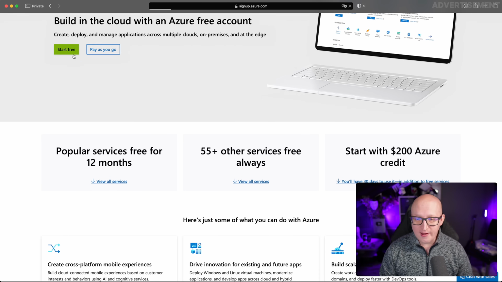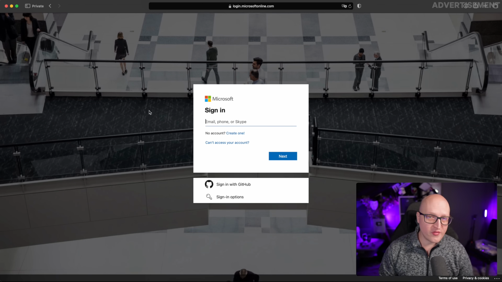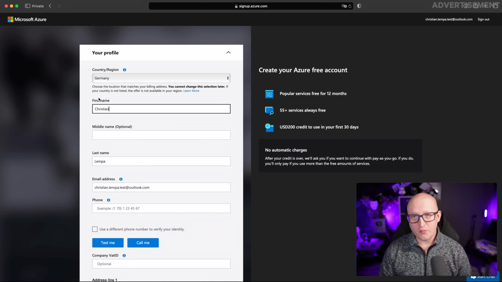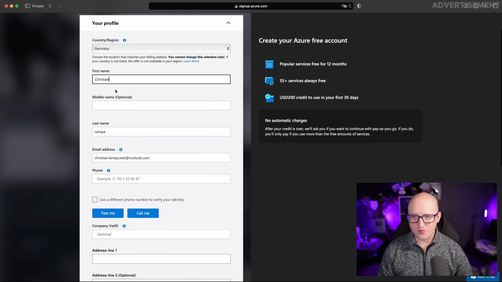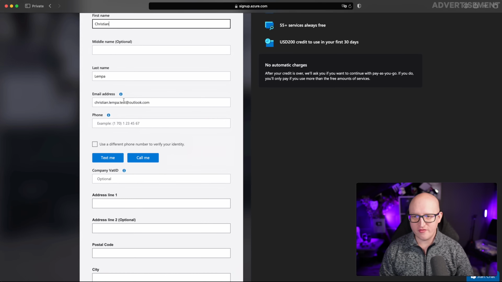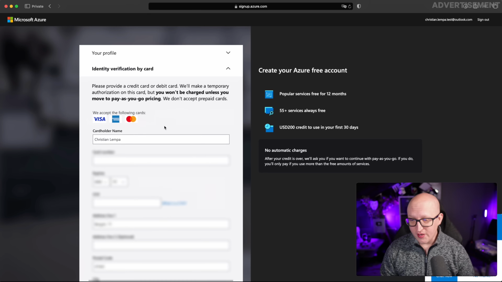Now you just need to click on Start Free and sign in with your Microsoft account, and then you need to complete the setup. So select your country and region, add your address information and so on. You also need to fill in credit card information, but don't worry, this is mainly just for identification. They won't automatically charge you once the trial period ends, so you still need to confirm this if you want to continue with their pay-as-you-go service.